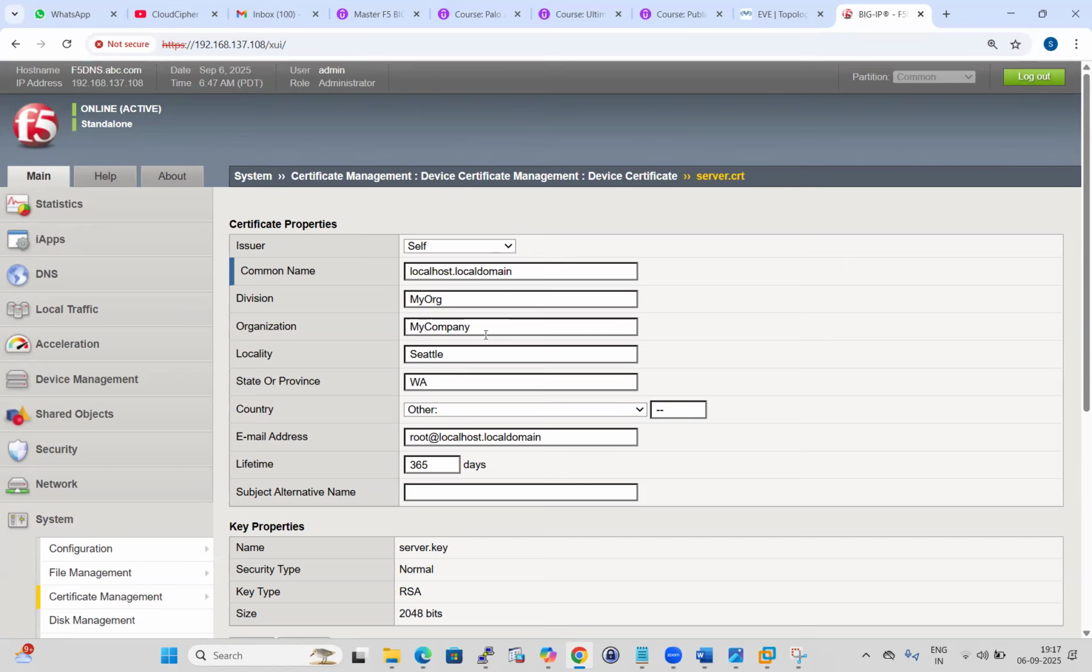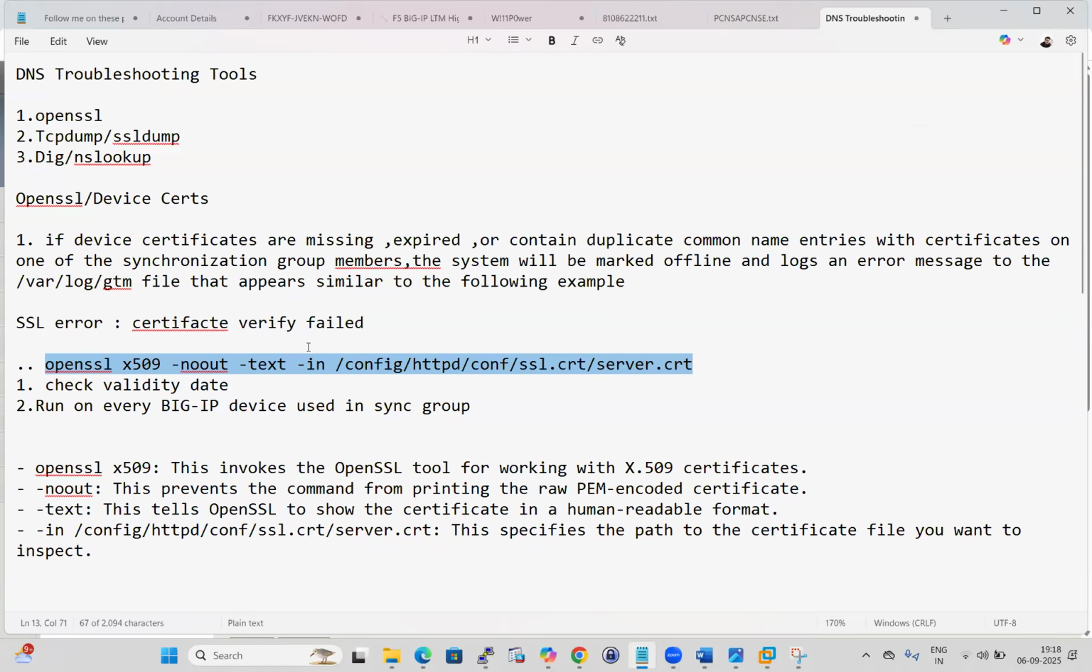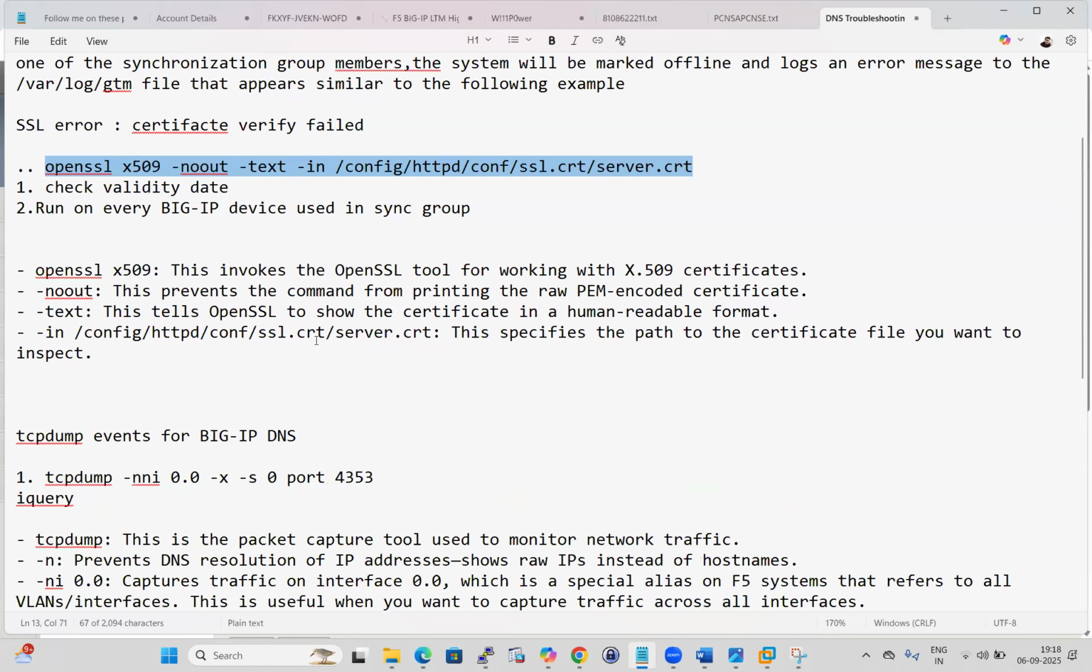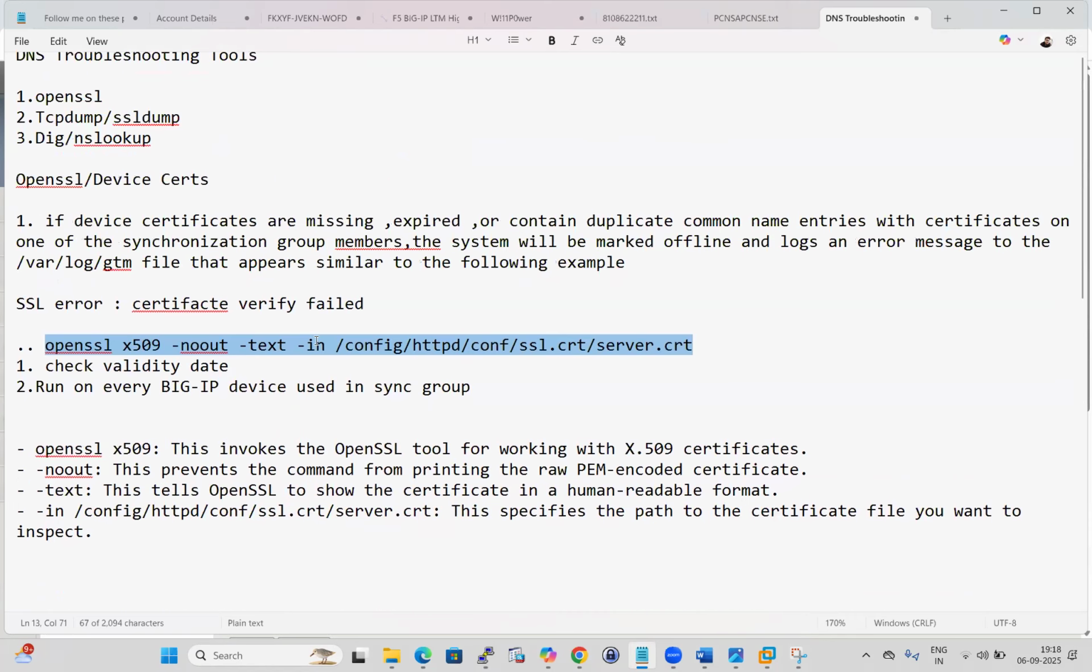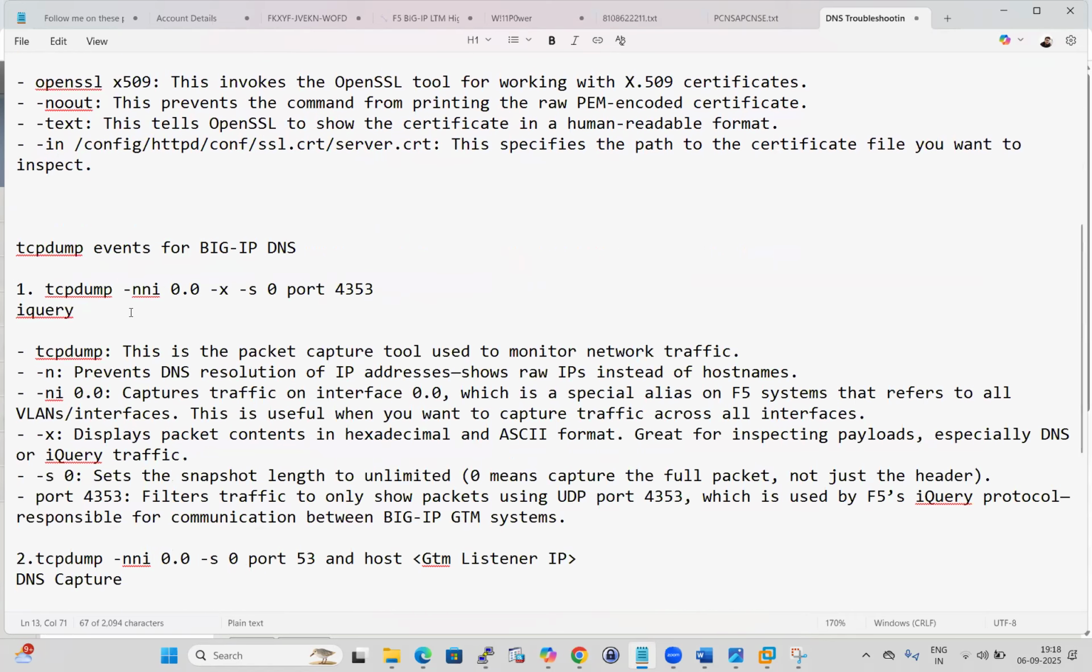This is how we can renew the device certificate on the F5 DNS. If we face any challenges or any issues related to certificates, then we have tcpdump. We can use tcpdump also. It is very, very important. The tcpdump tool is very important in LTM as well as DNS.